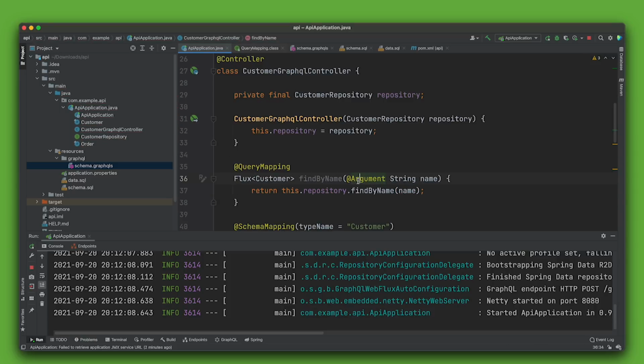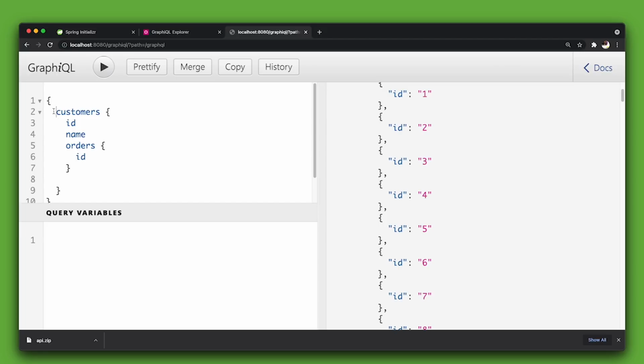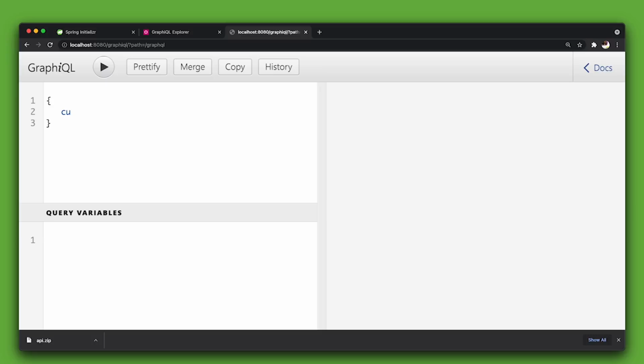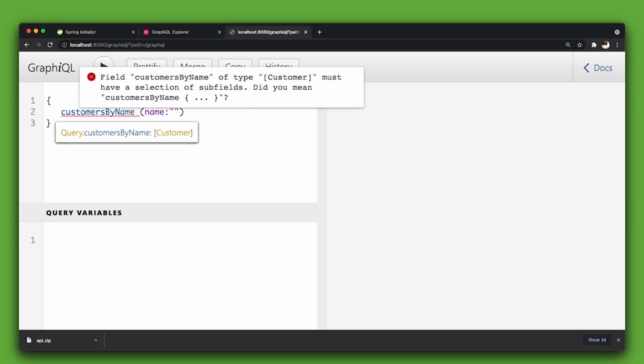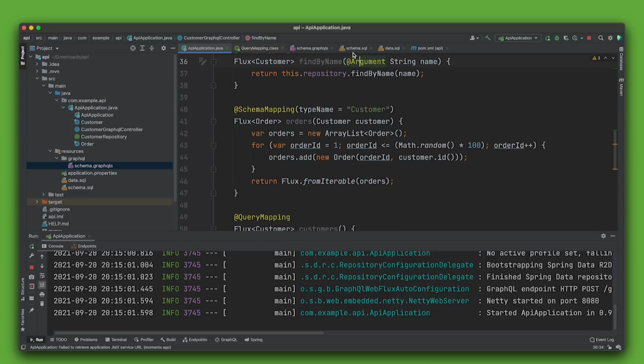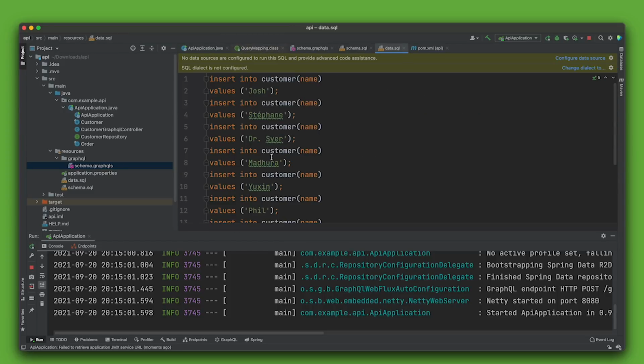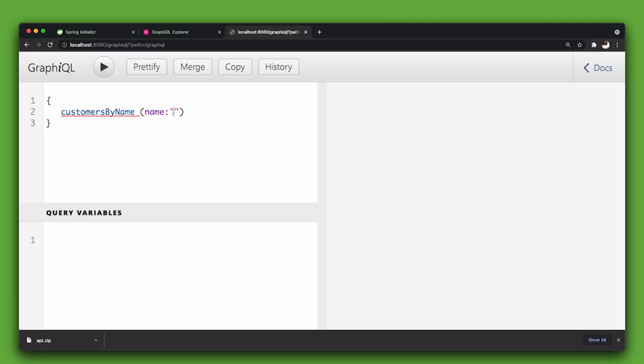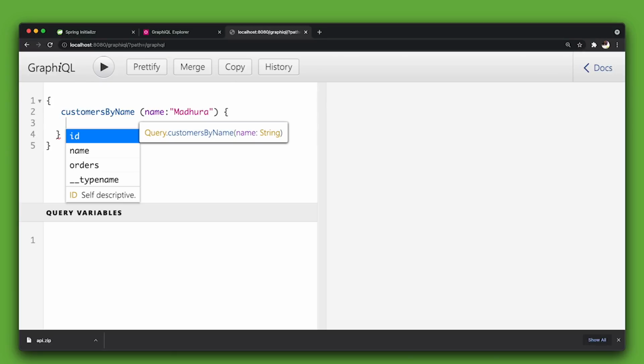So I'm using argument. This is kind of like path variable or destination variable. It's just a way of binding the parameter, and in the concept of GraphQL it's called an argument. So let's try that. Now instead of getting all the customers, maybe I want the name, and the name will be, let's find somebody who's in the data. Okay, good. And I want the customers back, but I only want the ID and the names.